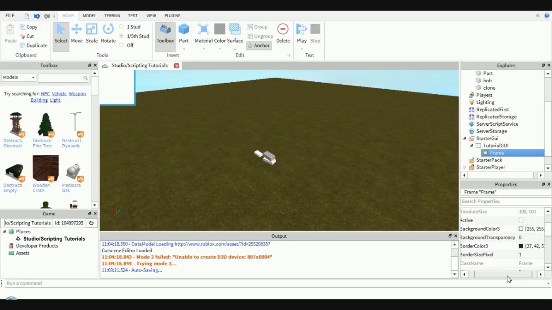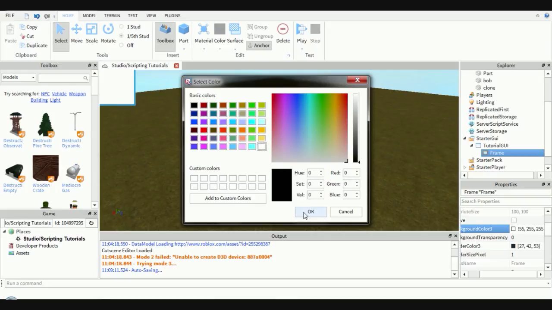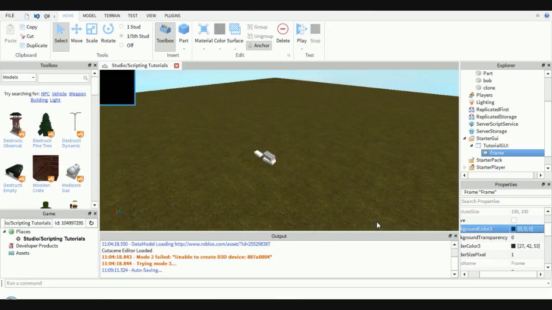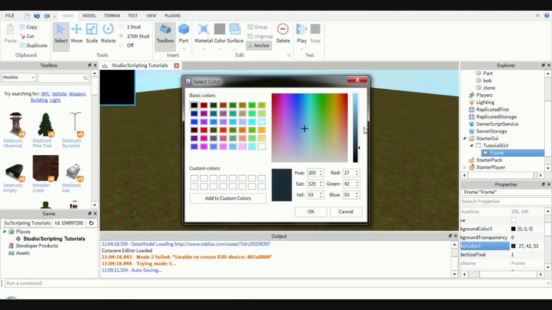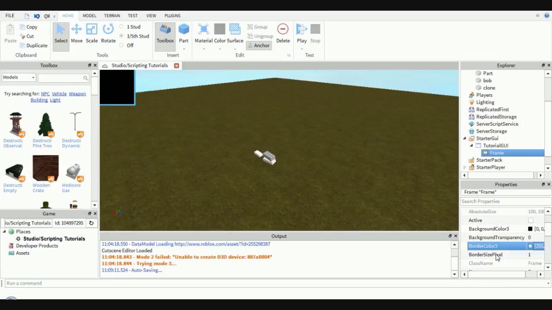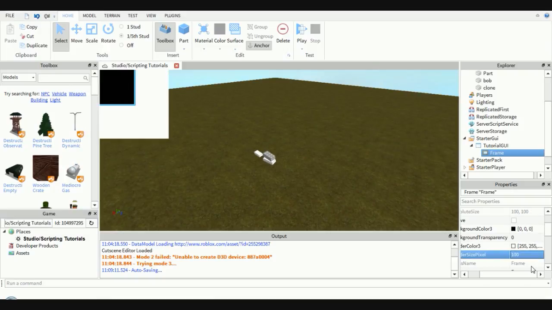And then background color 3, that determines the color of the frame. So I'm just gonna make it black, which is the color 3 value 0,0,0. So it's black. And there's also the border color that you can set. So I'm gonna set it to white. And also border size pixel, you can set it to as many pixels as you want. So 100. That's a really thick border right there. And what else? I'm just gonna set it to 1.